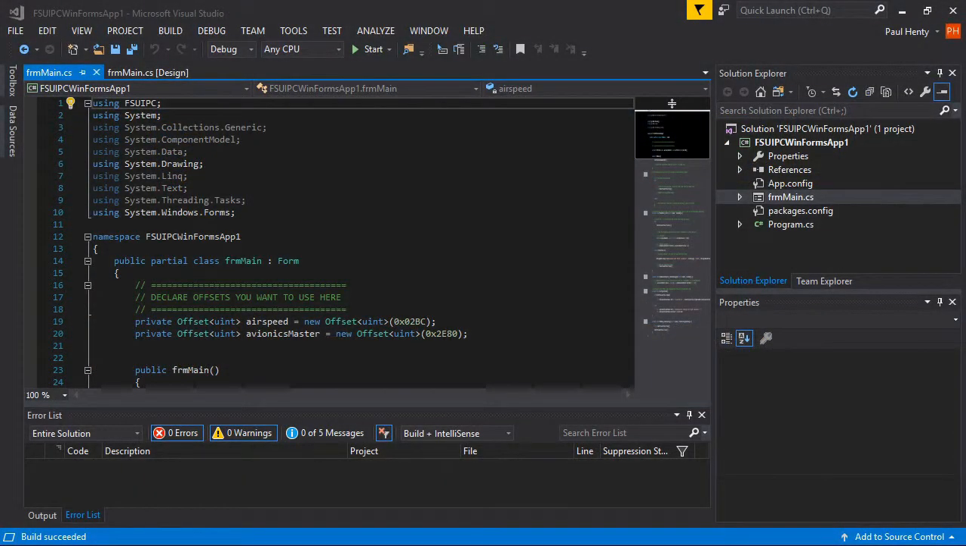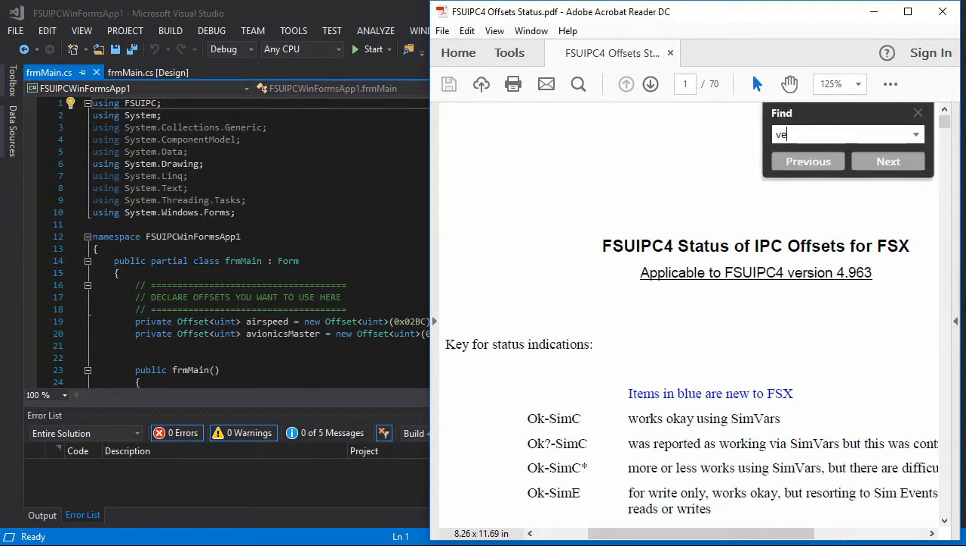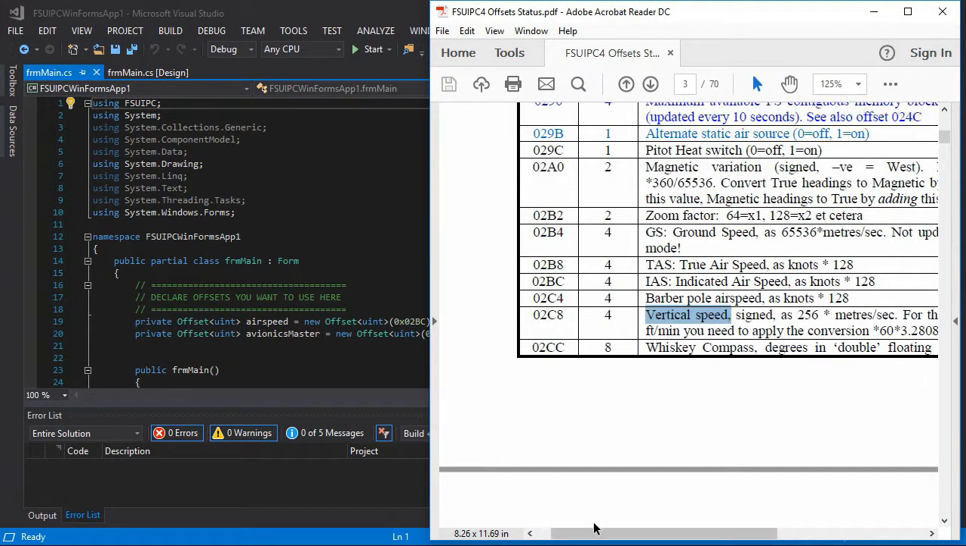I'm now going to add 2 new offsets to this new application and display the data on the form. This will demonstrate the process of discovering offsets, declaring them, and consuming the data. The first new piece of data we'll display on the form is the aircraft's vertical speed. I'll search the offset list for vertical speed. And we find this offset.